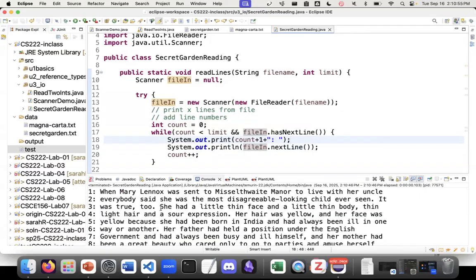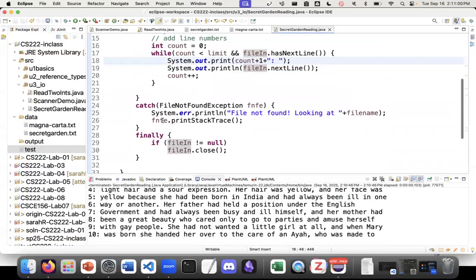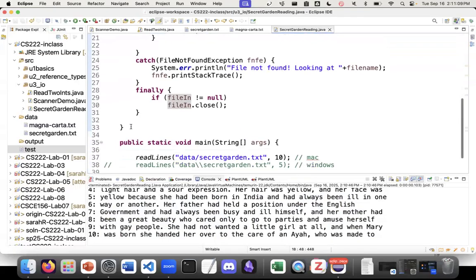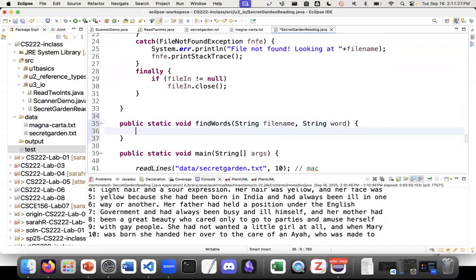Okay, I've got one more thing that I want to do. For this one, I'm going to make a new method, copy what I've got over to that method, and then make some changes. My new method is going to be called findWords. I'm going to take in a file name, and I'm going to take in a word. The idea is, this book is about a secret garden, so let's look for all the lines containing garden or all the lines containing secret.